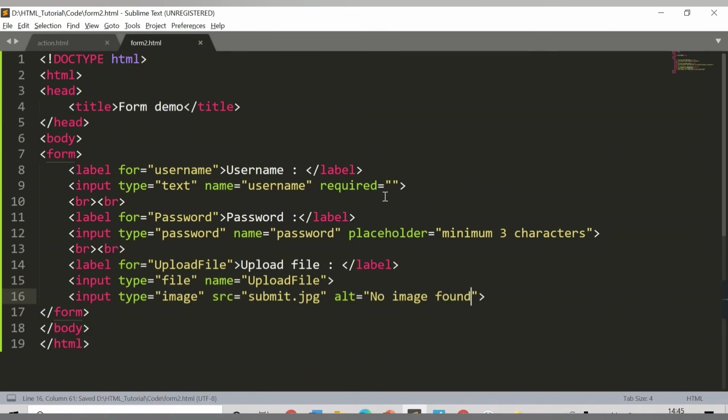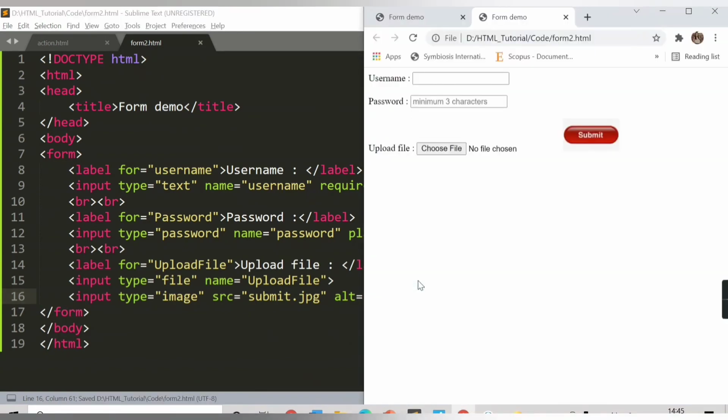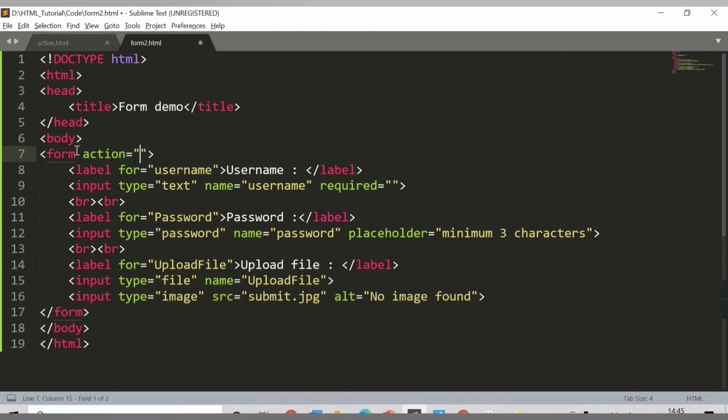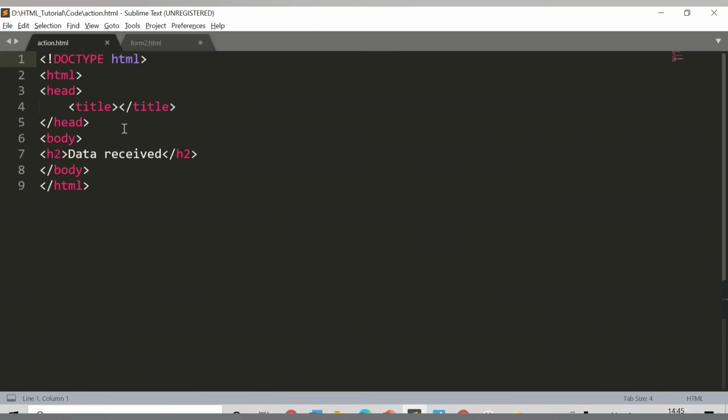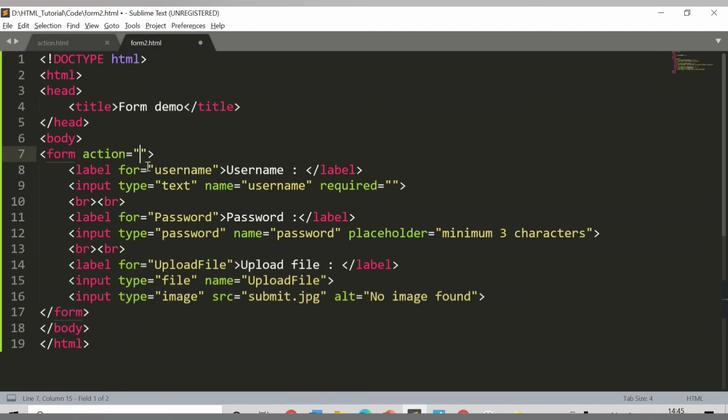Let's save this. Open in browser. So see, currently I am getting the submit image here. In the form you can provide the action attribute, and I have one HTML file here, action.html, which just contains one heading, data received. What I want to do is, when the user clicks on the submit button, it will navigate to the action.html file. So when the user clicks on this image, he will be redirected to this action.html.